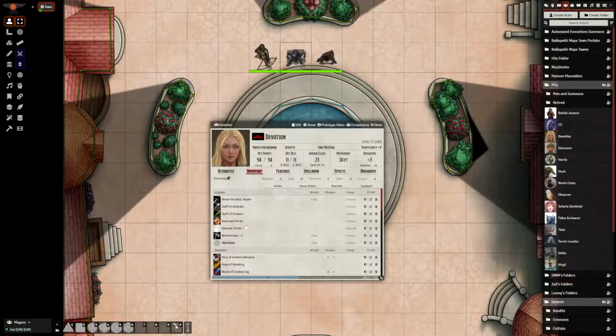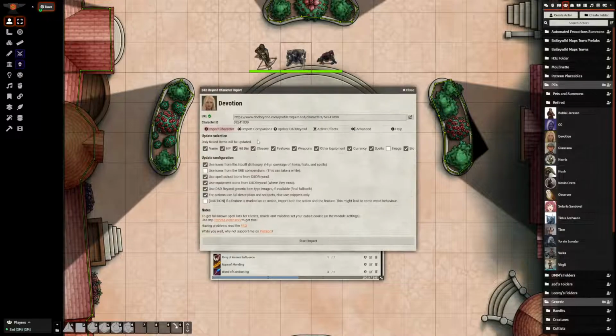This character is imported from D&D Beyond using the D&D Beyond importer module. That module is particularly useful for grabbing character sheets off of D&D Beyond. It is made by Mr. Primate, I believe, and it is very convenient for importing things automatically. I can just go in here and click Start Import, and it will grab any changes.